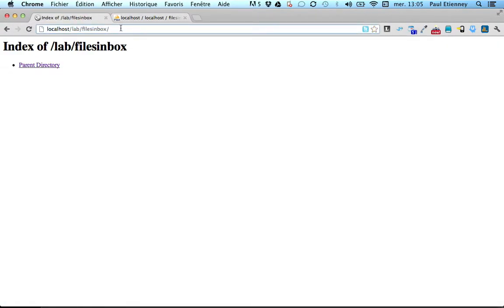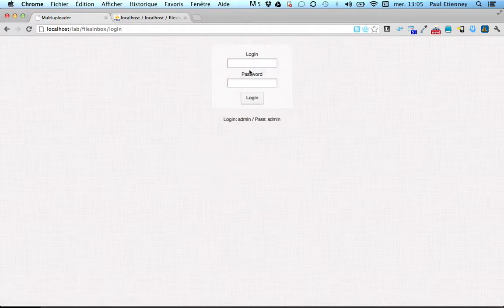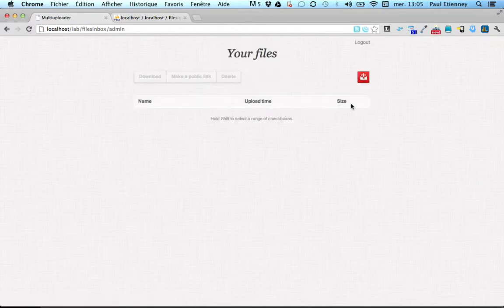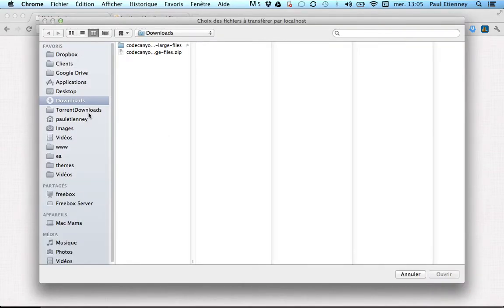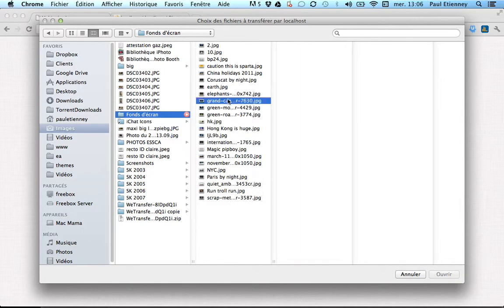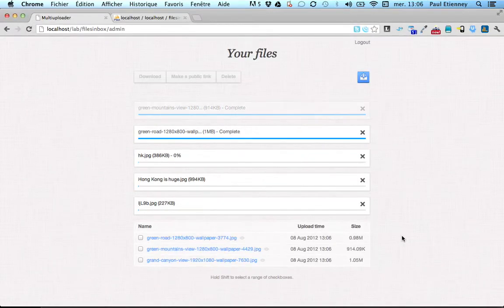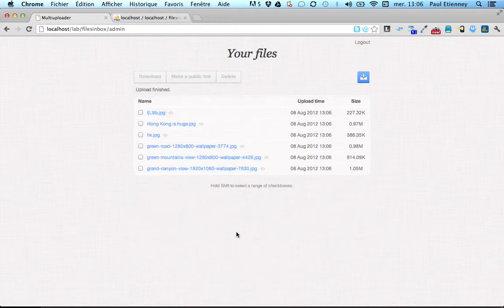And so you go back to your Files Inbox, you check it. A good way to check if everything works is you go to your admin screen, check if you can log in. Yeah, it works. And then you try and upload. For example, we will send beautiful pictures and send. And yeah, it's done.